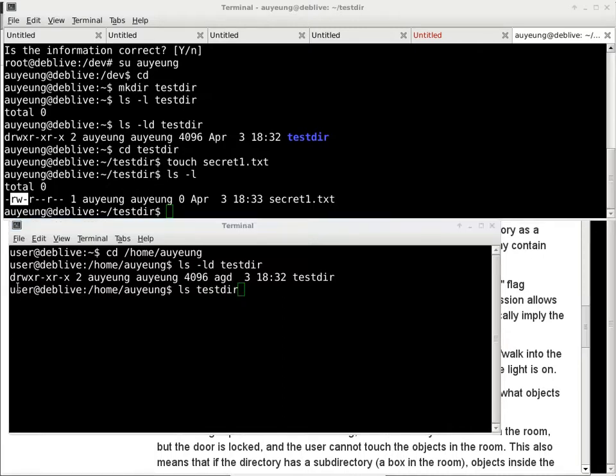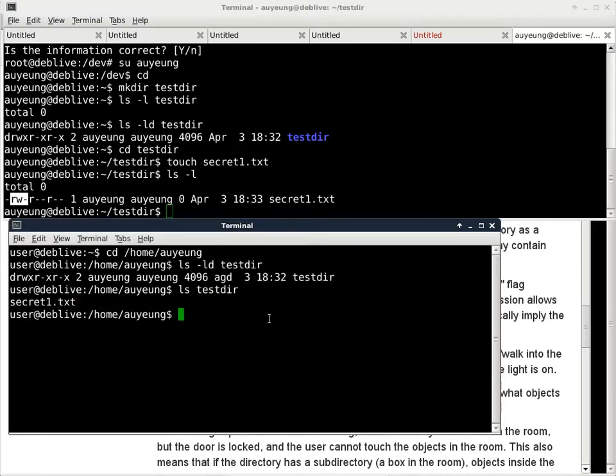Okay. Back here, I am user, and I can do an ls test dir just fine. Not a problem, because both the light switch is on and also the executable flag is on too. But if you just want to look at the content inside the folder, or just turn on the light on top of the room, you just need the R flag.